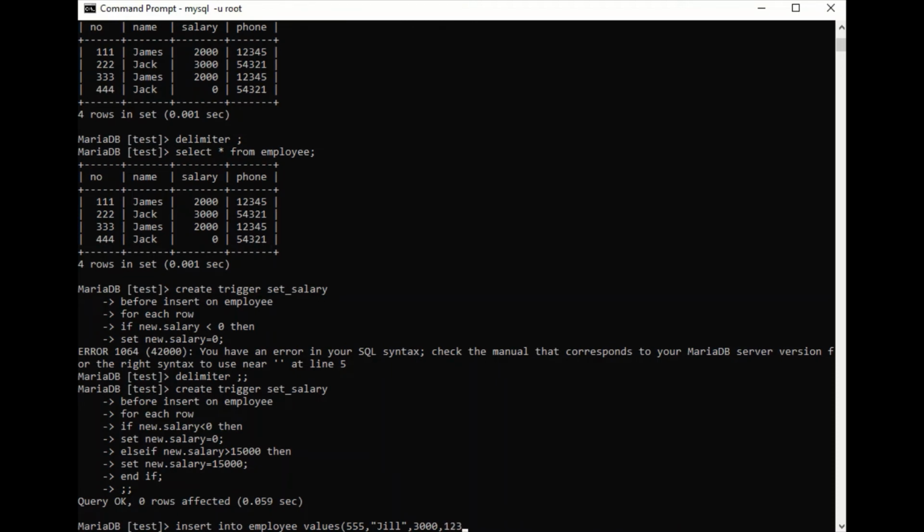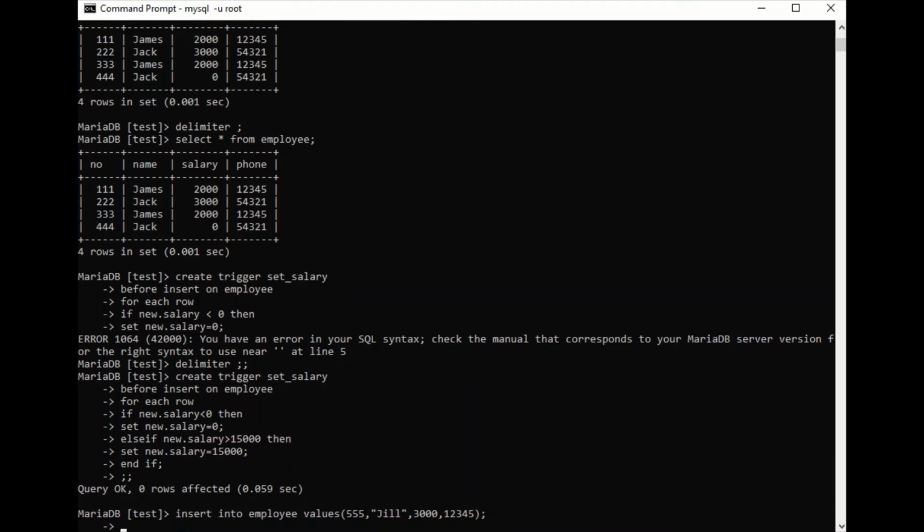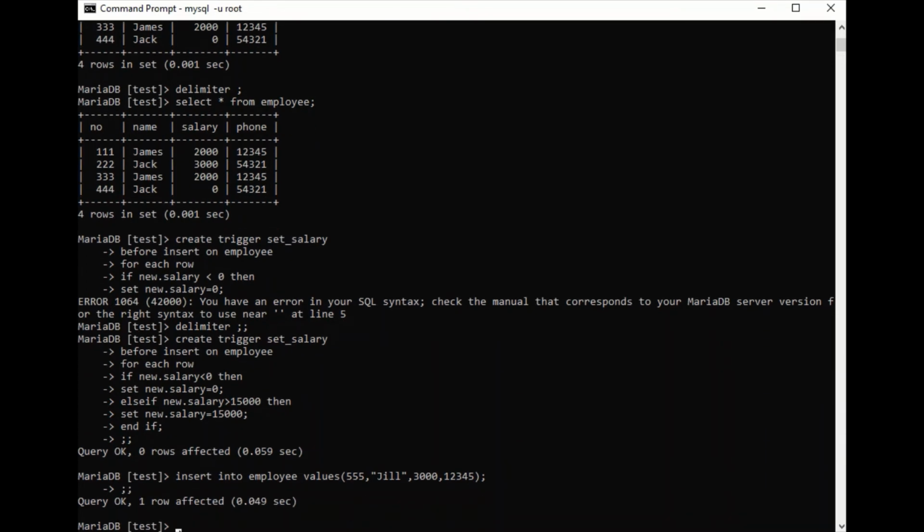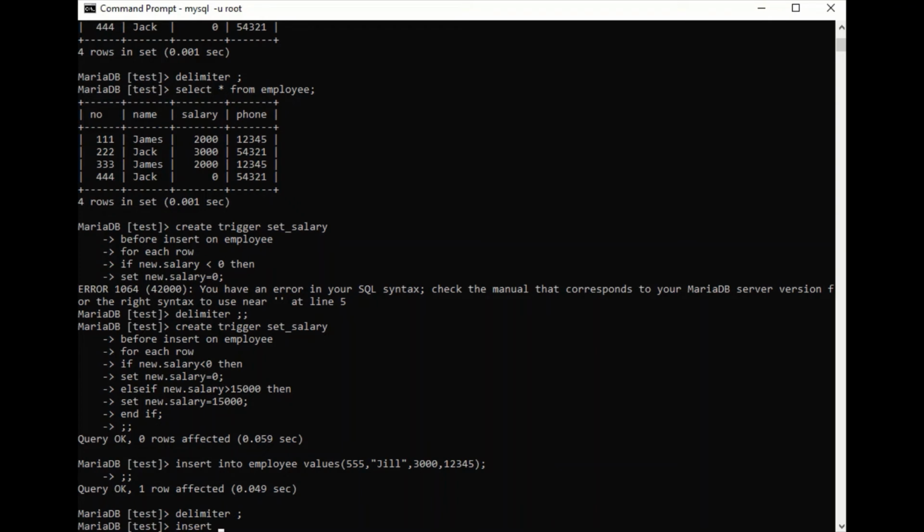Salary 3,000, no worries. Nothing will happen. The same salary will be saved. Okay. So can you see I didn't change the delimiter? That's why I need to put a double semicolon. So that's why I change back the delimiter. Then I can write my command with semicolon.